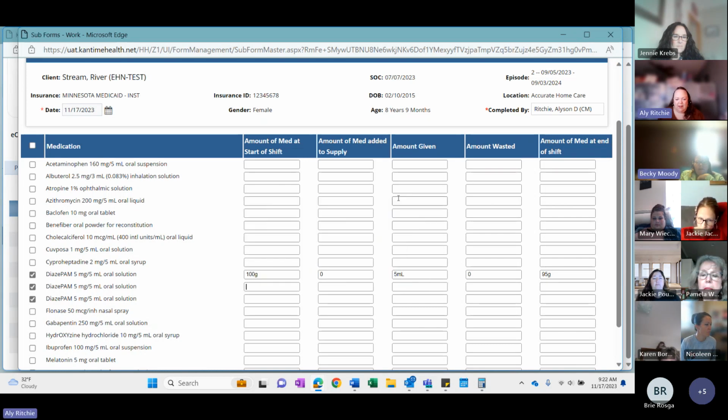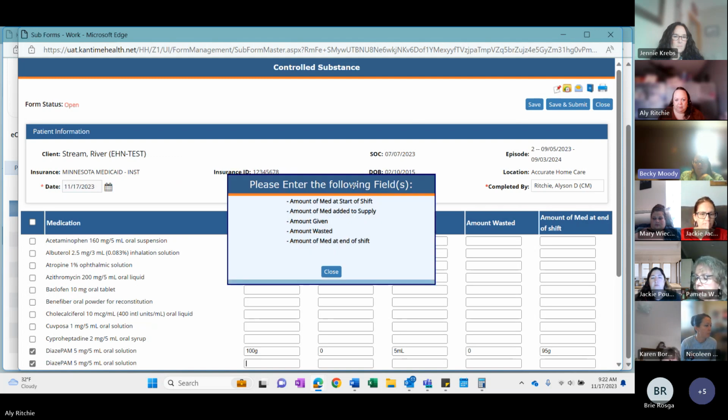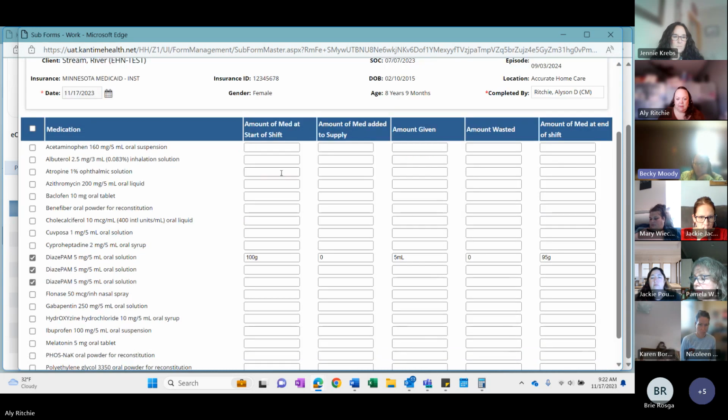Again, to be able to save this form, all 5 boxes need to have something in there. It will not let you save it. So if you're starting this at the beginning of your shift, you'll still have to put a total for amount of med at the end of your shift, and you would just update it at the end of your shift if it needed to change. But it will not let you save the form unless you fill out every box.